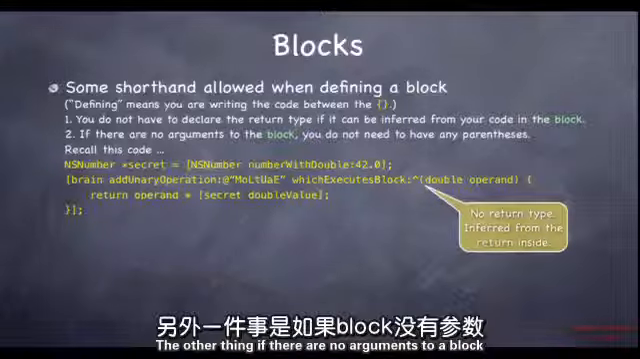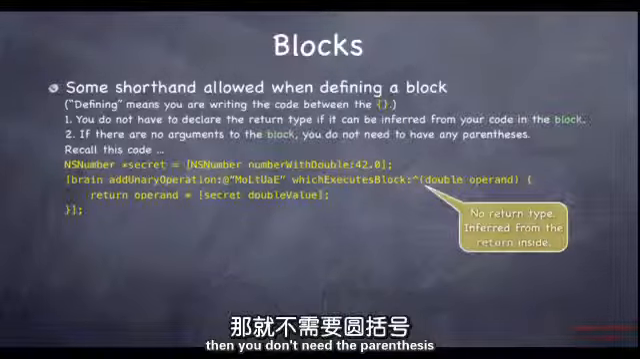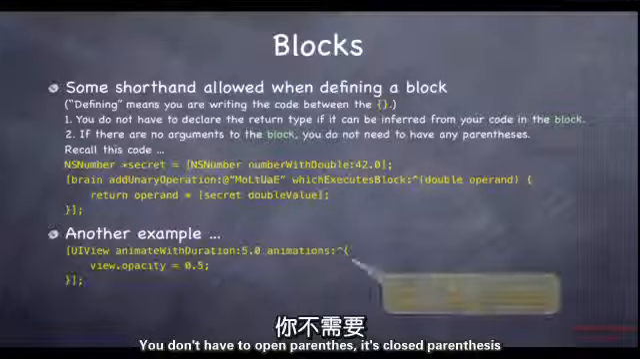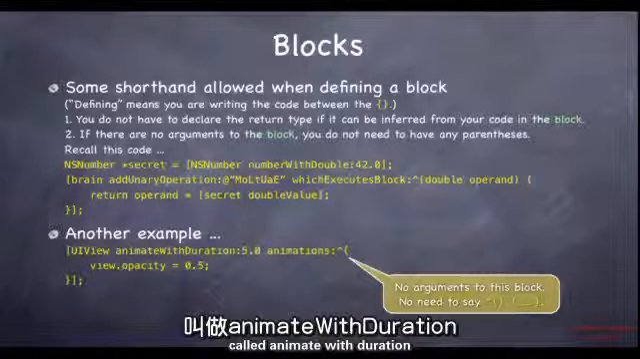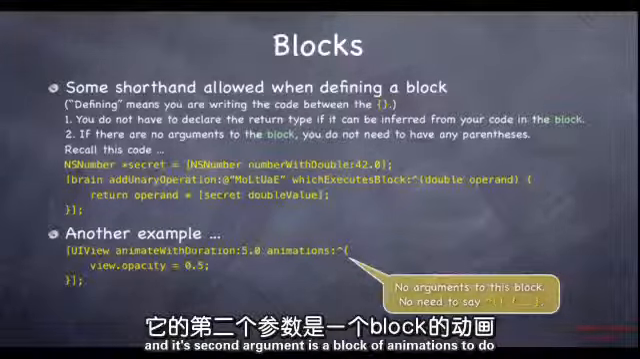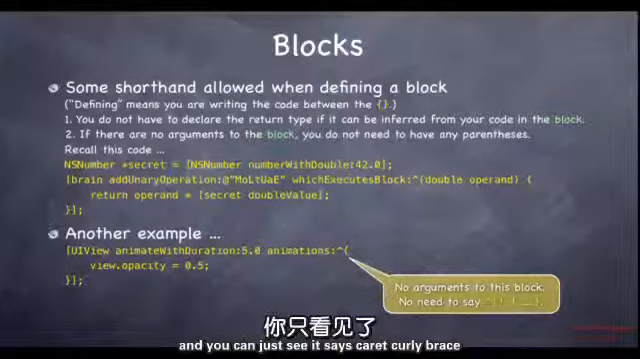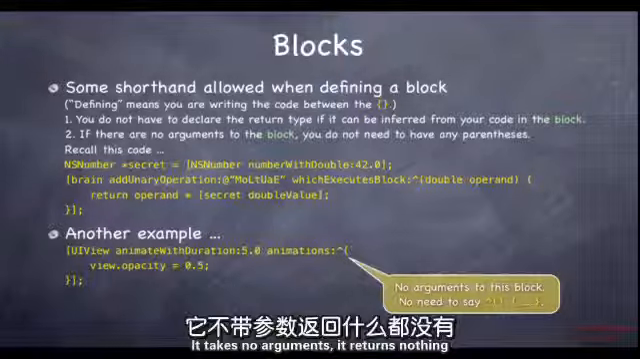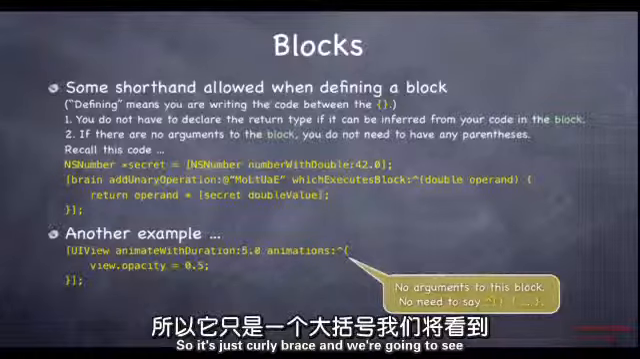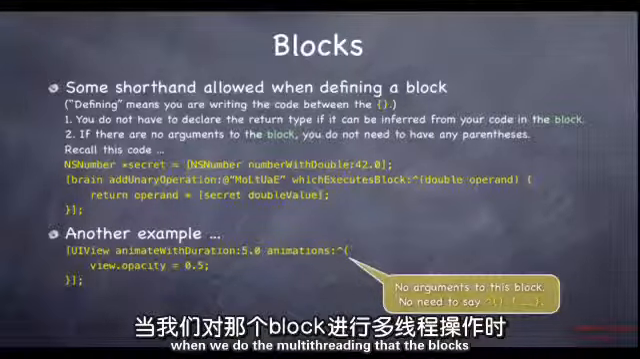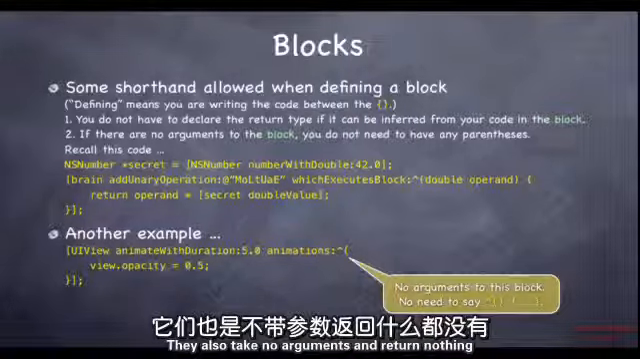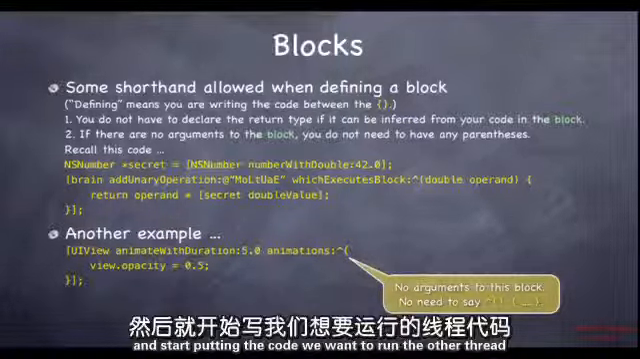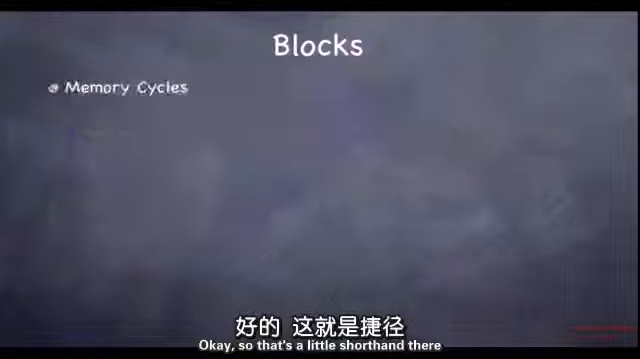The other thing, if there are no arguments to a block, then you don't need the parentheses. You don't have to have open parentheses, close parentheses. For example, here's a UIView class method called animate with duration, and its second argument is a block of animations to do, and you can see it just says caret curly brace. It takes no arguments, returns nothing, so it's just caret curly brace. And we're going to see when we do multithreading that the blocks that we put on the queue to run in other threads also take no arguments and return nothing. So we just say caret curly brace and start putting the code we want to run in the other thread. Okay, so that's a little shorthand there.